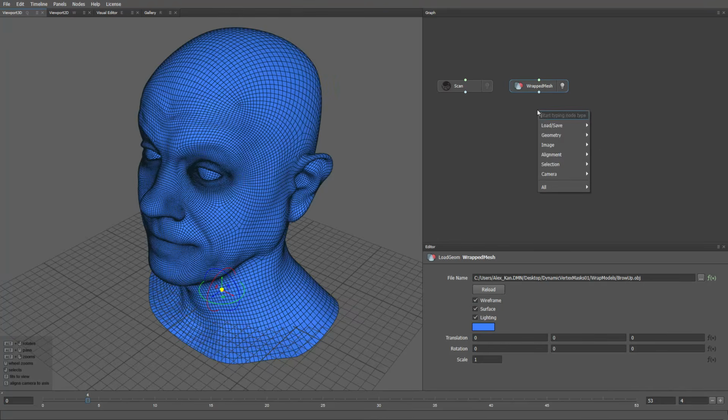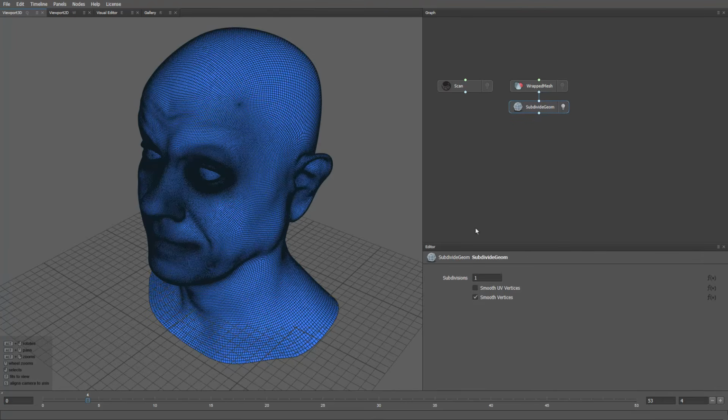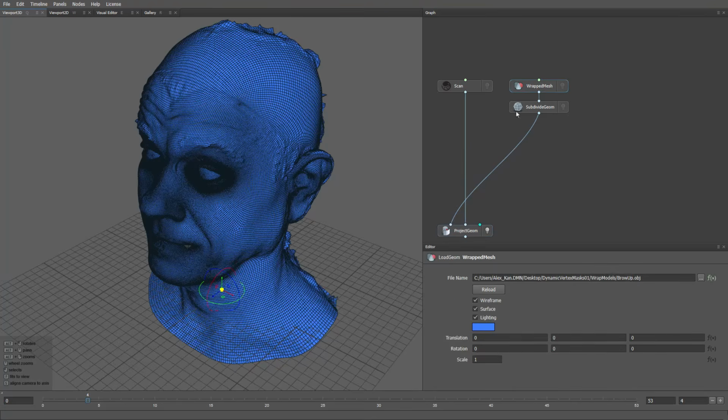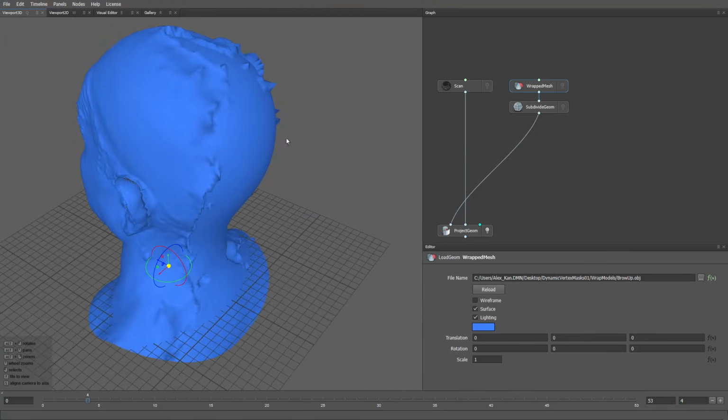Let's use the subdivision node to increase mesh density. To transfer the details, let's use the Project Geom node. Connect our wrap model as the source geometry and our scan as the target geometry. With wireframe off, we can see more detail, but also more projection artifacts. There are many artifacts on the back of the model. This happens because there aren't enough scanning cameras from behind.